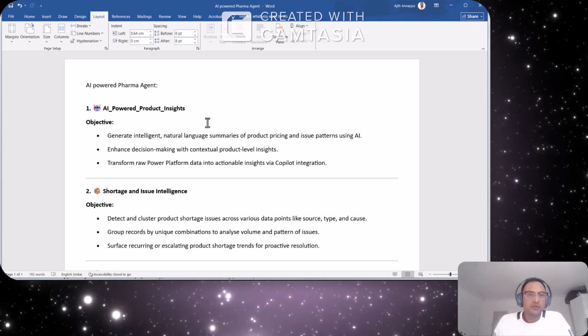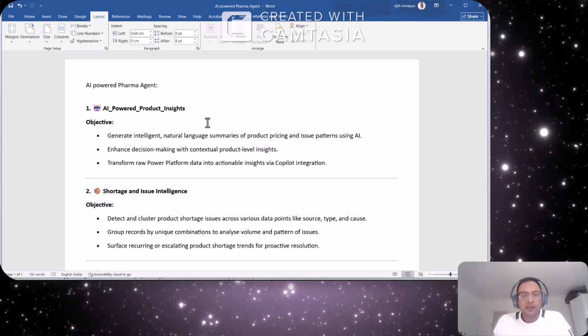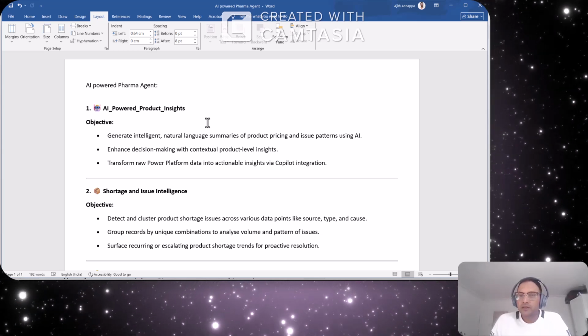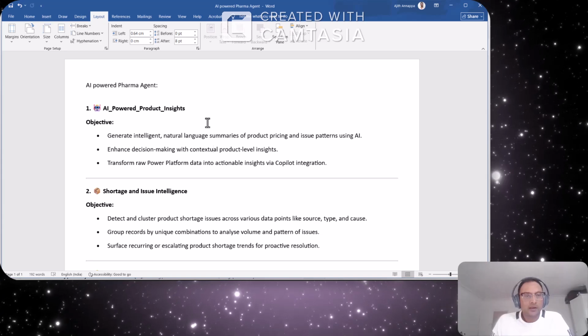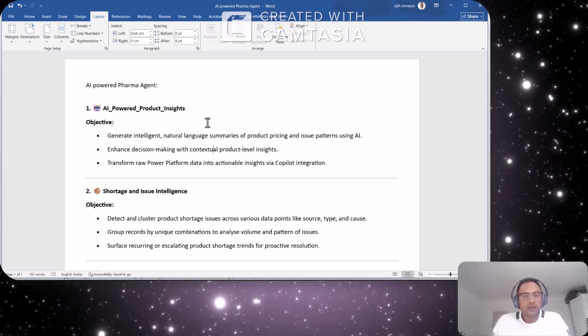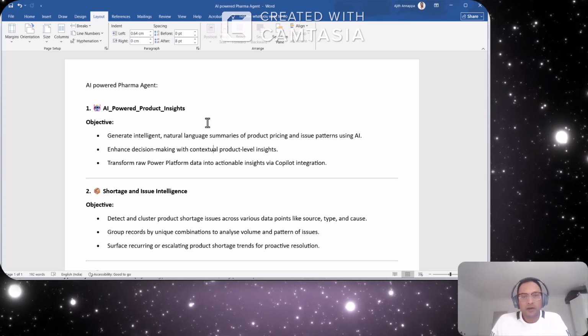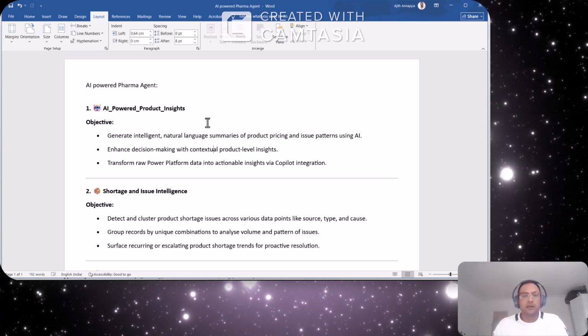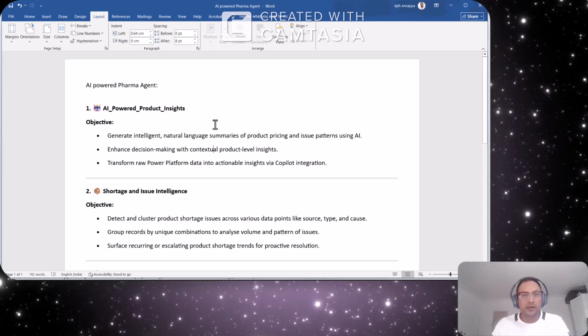Here, the objective is to generate intelligent natural language summaries of product pricing and issue patterns using AI, enhance decision making with contextual product level insights, and transform raw Power Platform data into actionable insights via Copilot integration.